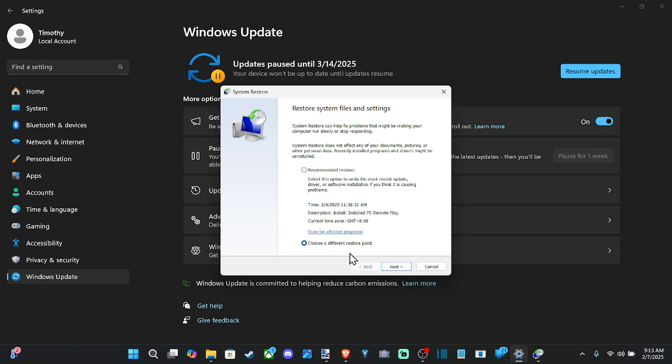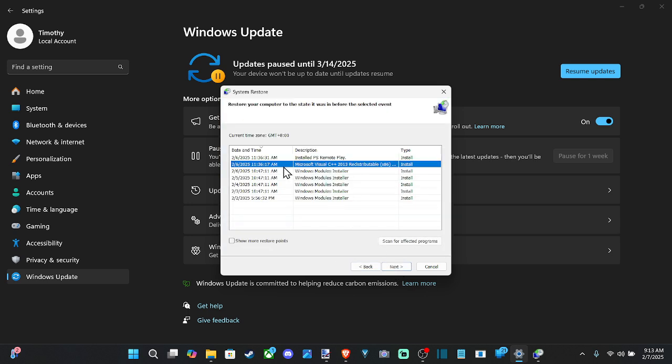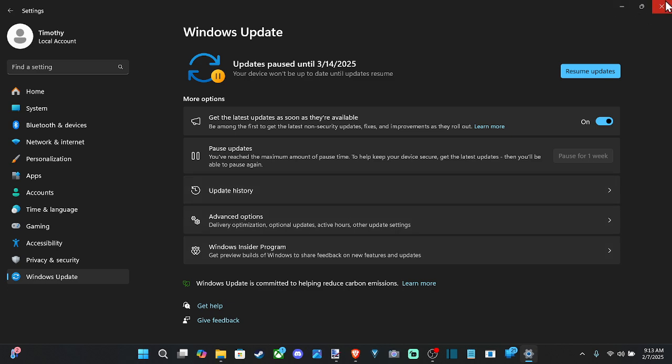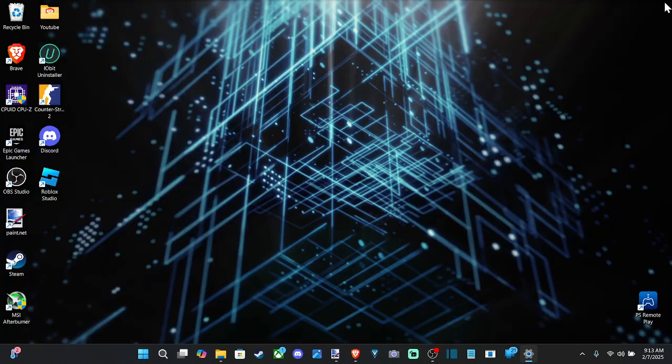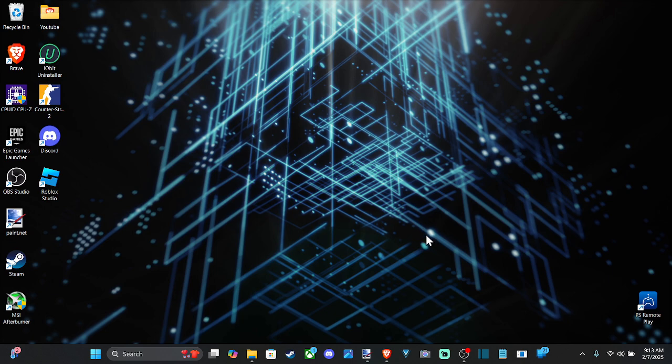So let's go to choose a restore point, and then we can go to an earlier date. And then we can pause the update, and then we can just wait for an update to come out to fix the previous update that was causing an issue on our computer.